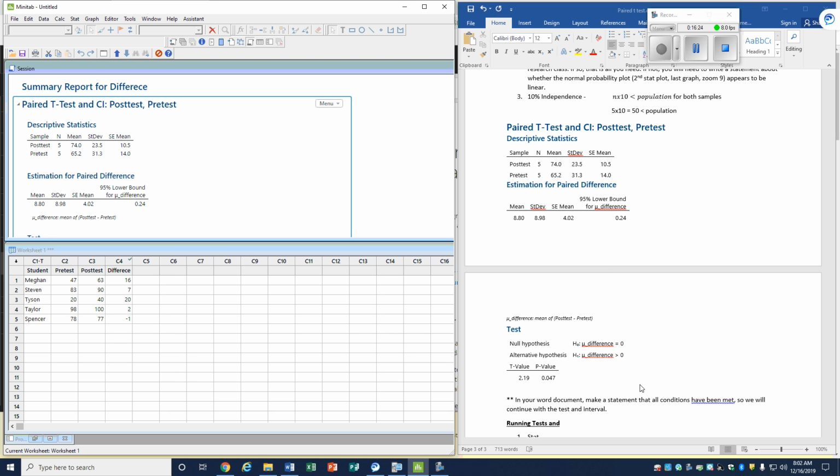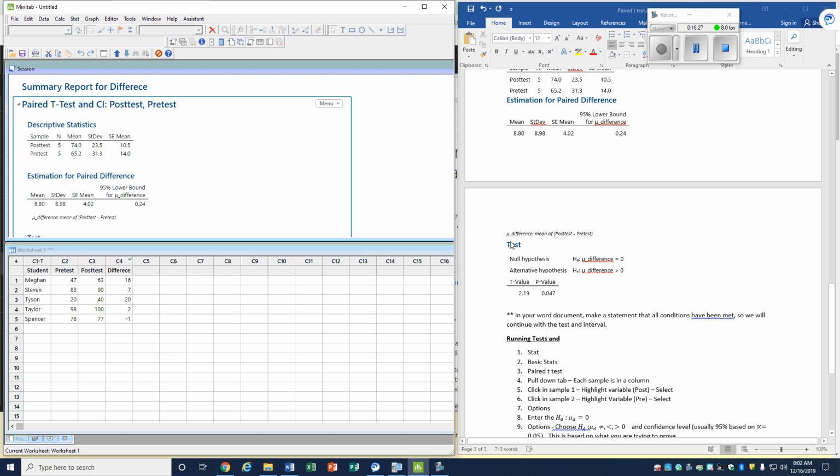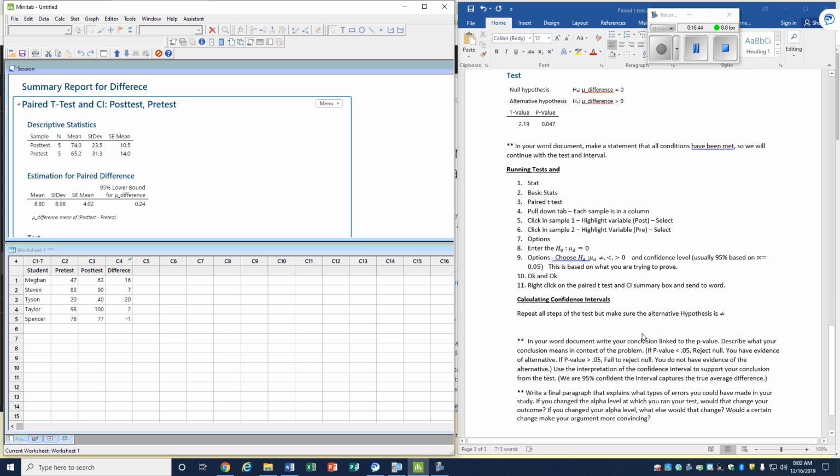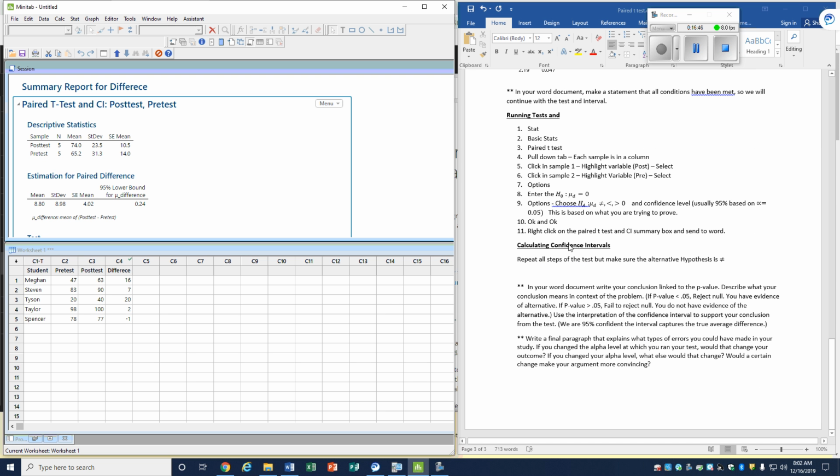It does tell me for the test exactly how my null hypothesis is laid out, exactly how my alternative hypothesis should be laid out. It gives me the t-value for the test, and it gives me the p-value for the test, which is what we link our conclusion to. So if you scroll down to below the confidence intervals, that first double-starred paragraph, in your Word document or in your report, you want to write your conclusion from the test linked to that p-value.